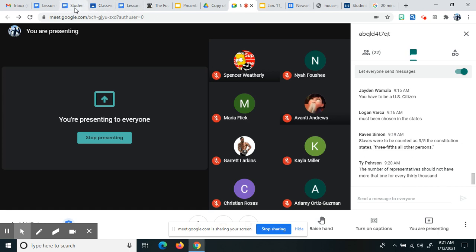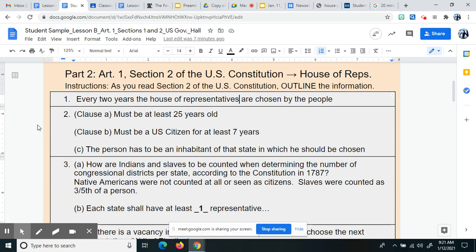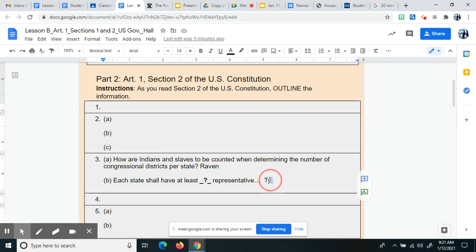Ty, do you have your? Yes. So each state shall have 1 representative. You were even more specific than me. It was 1 for every 30,000. So when you look at states like Alaska, Wyoming, North Dakota, all these small populated states, they only have 1. Okay. So now let's do the next. Thank you, guys.